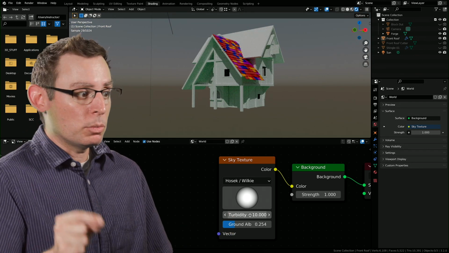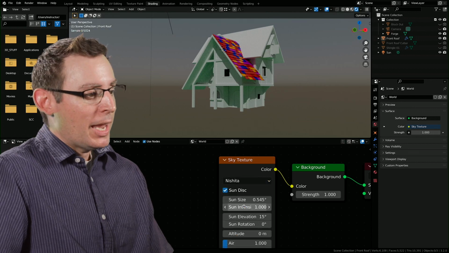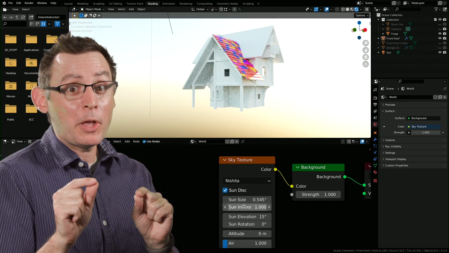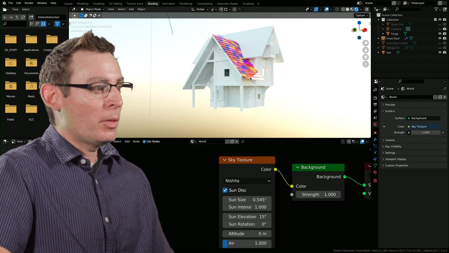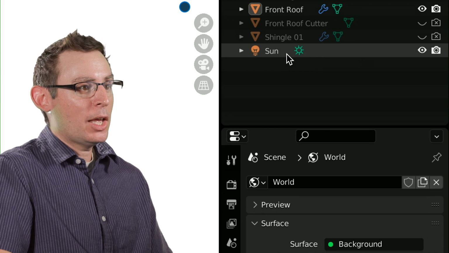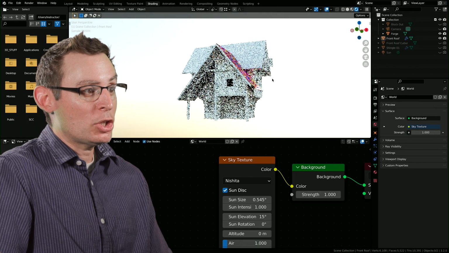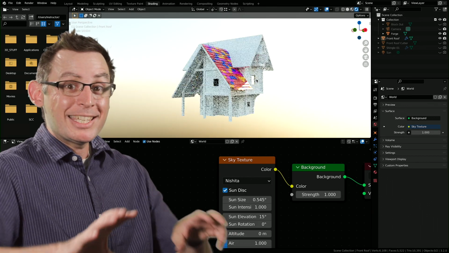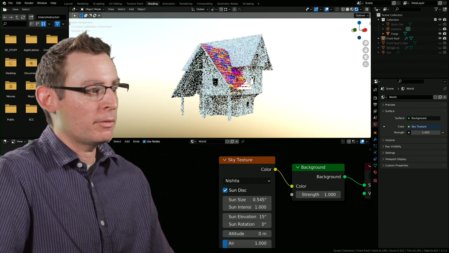But the magical one is the Nishita, and the Nishita is only available in this Cycles rendering engine, and it's pretty cool. Now, I know on the surface here, it just looks really intense. That's because we have the sun directional light also turned on. We're going to turn that off and just use the sky texture as an HDRI map in the background of our scene to illuminate the contents of our environment.